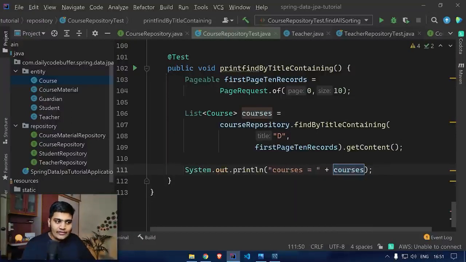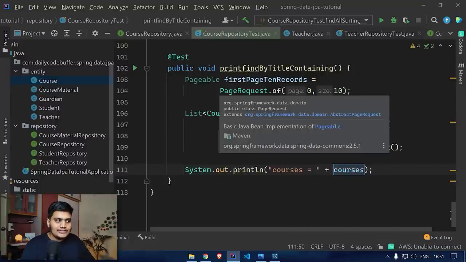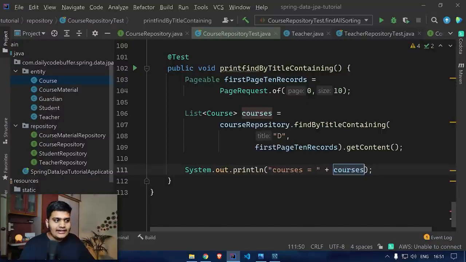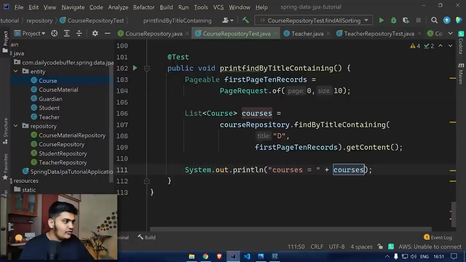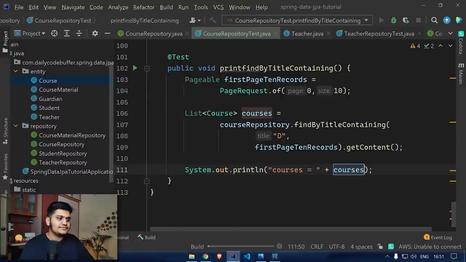I'm printing the list of courses available with the first 10 records of the first page, and we are just getting the title containing capital D. So if I go over here, the records you should get are DSA and DBA over here. So let's go back and run this over here.